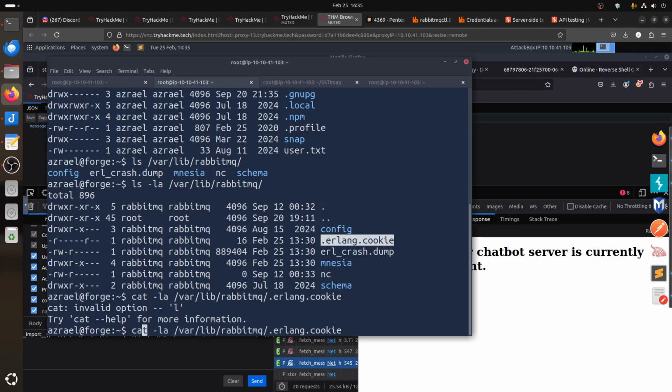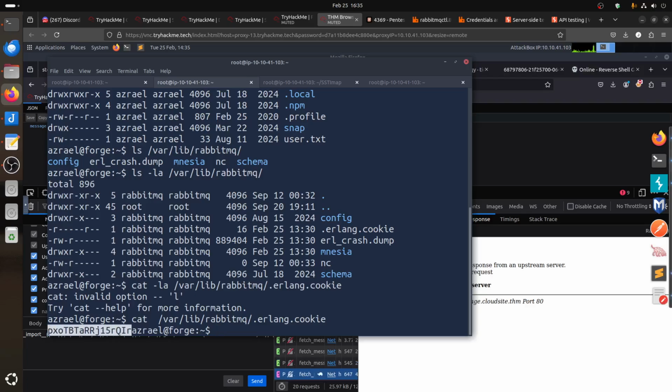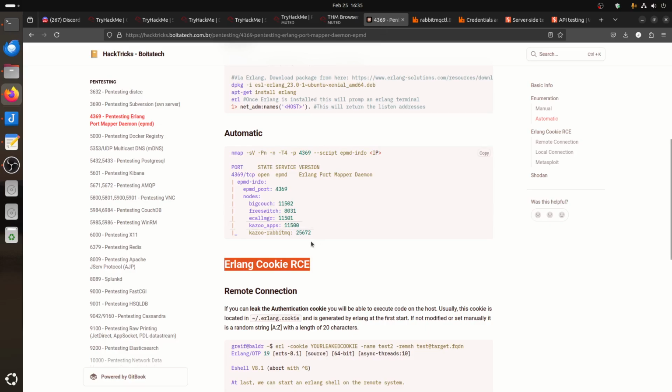there's no LA in the cat. So if you do that, we have the cookie room. That's my mistake when I was doing the cookie. I copied the whole thing. The cookies, it's only this, because this one is Israel. Remember the RCE is for the name is Erlang.